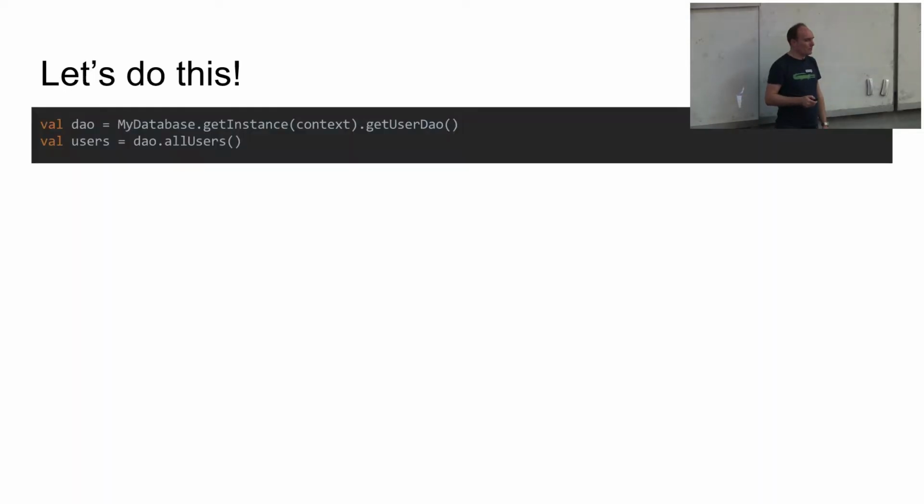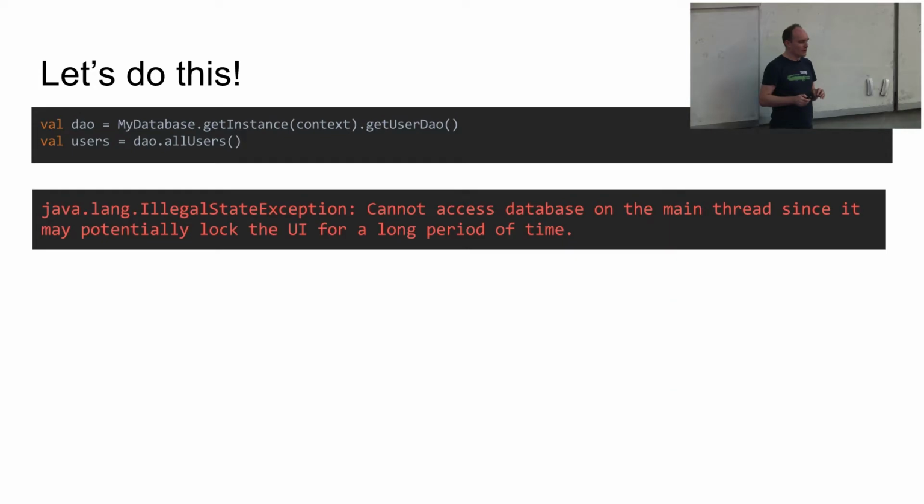Once we've done this, we can get our database, we can get the data access object for it, and then just do a query, right? We just call this get-me-all-users method. When we do this at runtime, we'll get an error, so your app will crash. It will say, I cannot access the database on the main thread since it may potentially lock the UI for long periods of time, which is totally true.